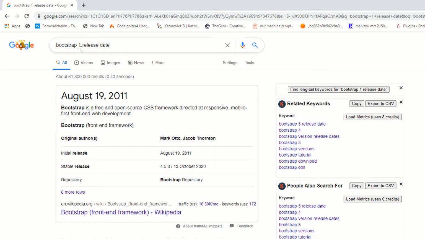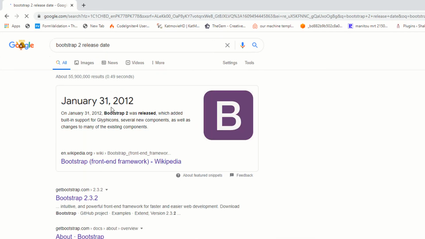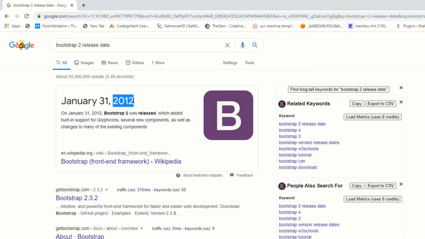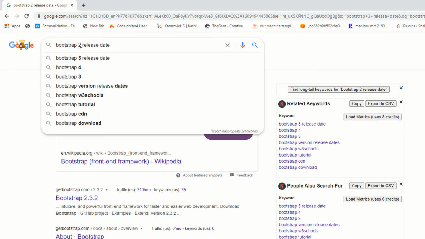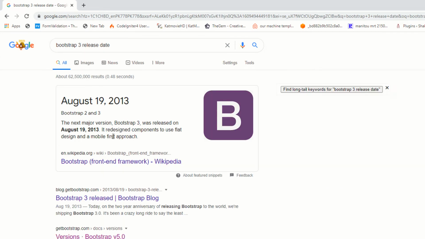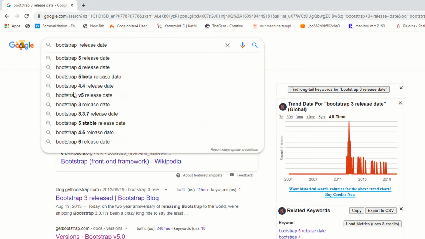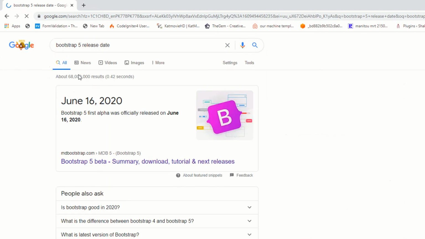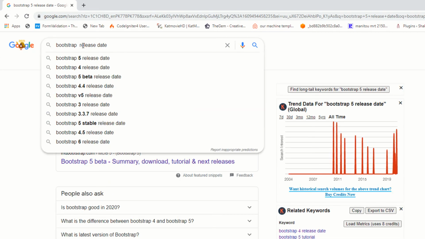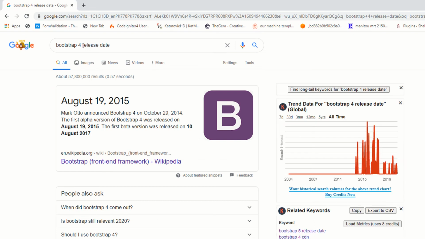19, 2011, and the second version they released, as you can see, in 2012. We were using the Bootstrap 3 version, as you can see, in 2013, and the fourth version we are using, I think, for 5 years. Sorry, it's 4 versions in 2015. They introduced the Bootstrap 4 version.